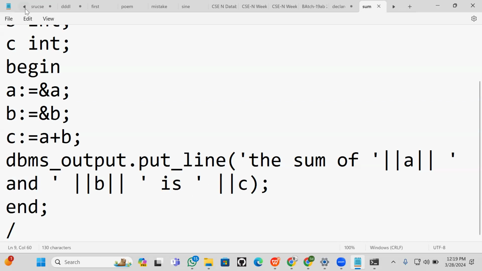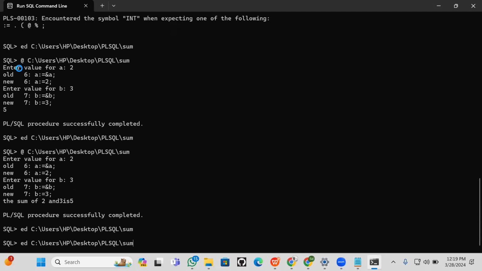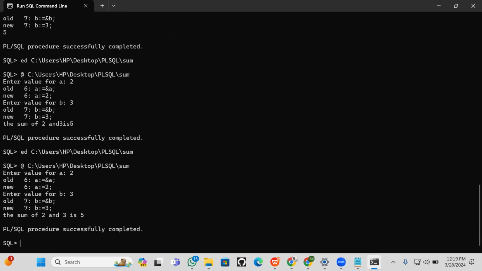Once I save this one, I check the output. Save, close. Again, I'm going to run: 2, 3. Now you can see it is appropriate: the sum of 2 and 3 is 5. So this is how you declare the variables dynamically and then perform any logic. The logic will remain the same for subtraction of two numbers, multiplication, and all the other operations. Only the syntax will vary.